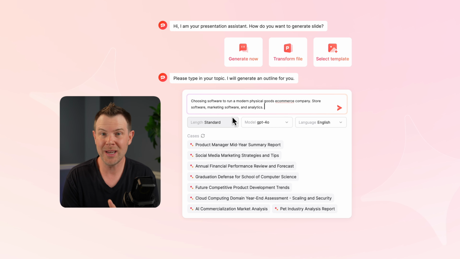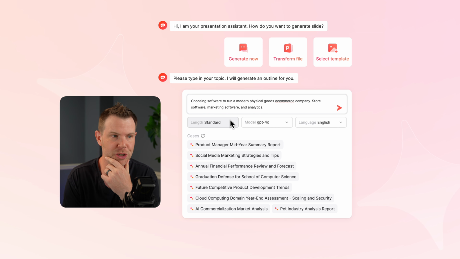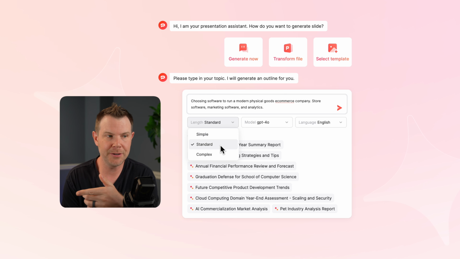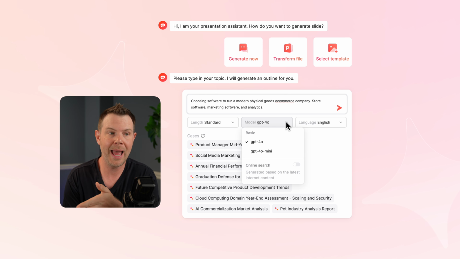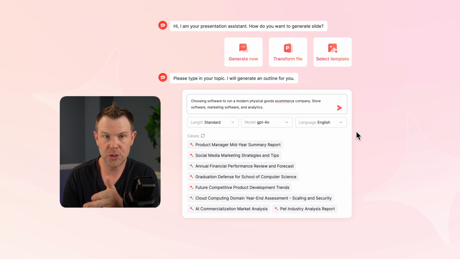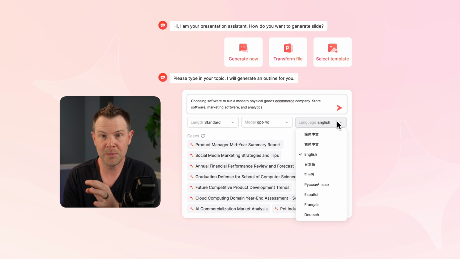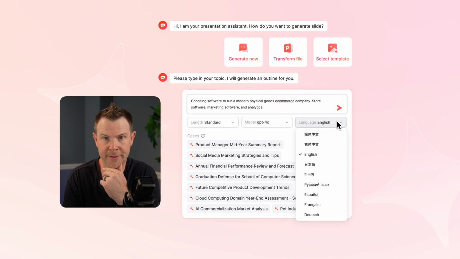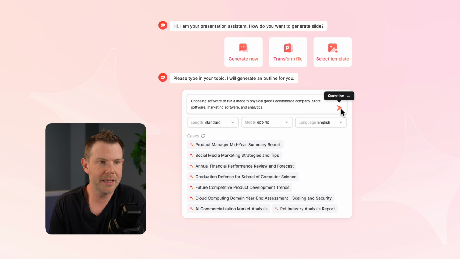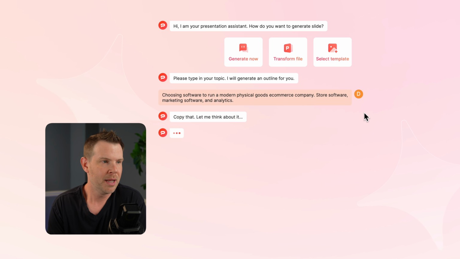Now I can choose between three different lengths for my presentation. I can choose simple, standard, and complex. Then I can choose between GPT-4o and GPT-4o mini for the model that's going to generate the actual presentation. And finally, I can choose a language. I'm going to stick with English, but these are the other ones that are currently available. All right, everything looks good to me. Let's go ahead and generate our presentation here.